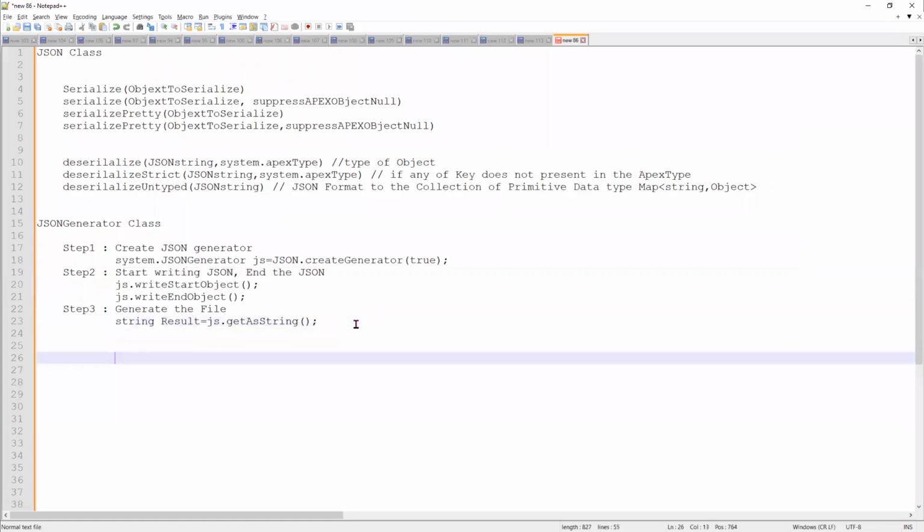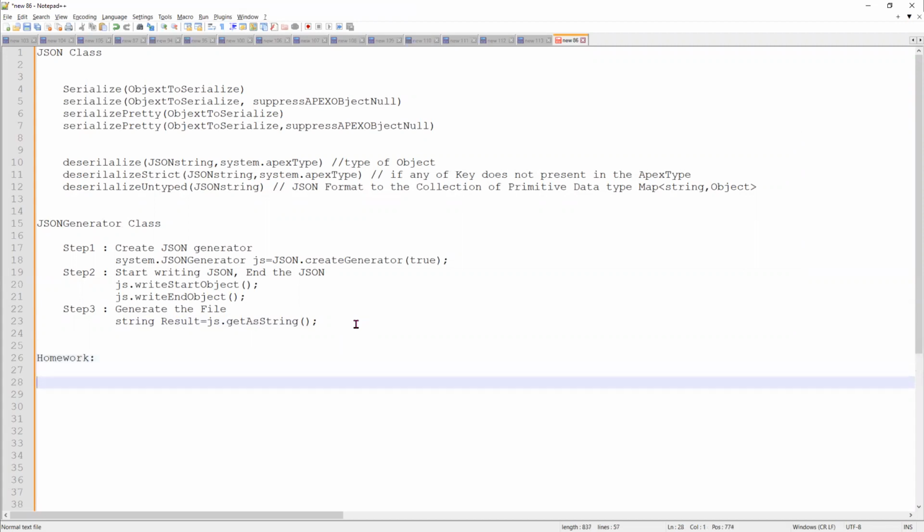Now let's go to homework. Implement JSON generator to send lead information to third-party system.